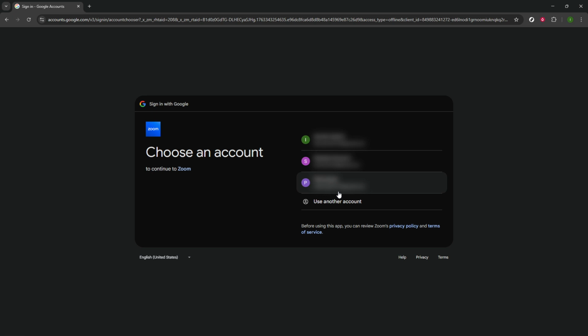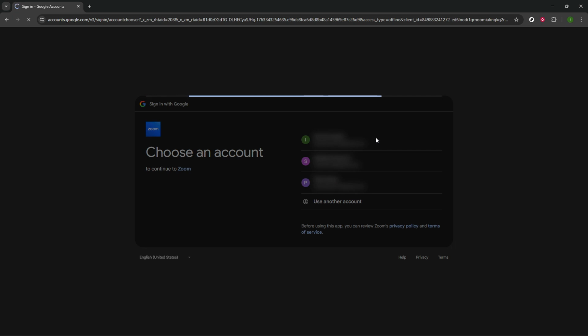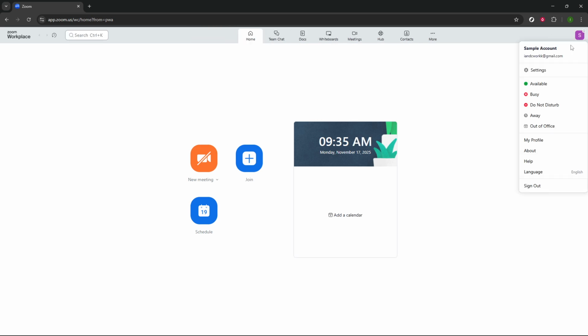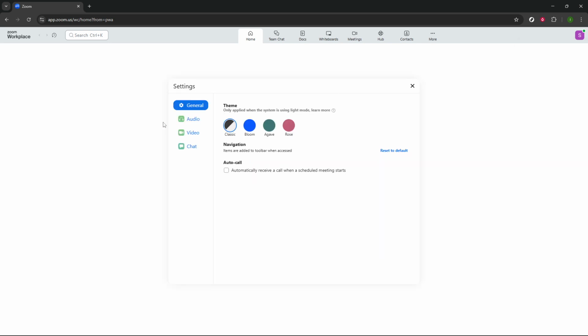Now that you're signed in, direct your attention to the upper right corner where you'll find an option called Profile Settings. Click on it and then scroll to find the Settings option. This is where all the magic happens regarding configuring your audio settings. In the Settings menu, you'll see a list of options on the left side. Click on Audio. It's time to focus on the microphone section.